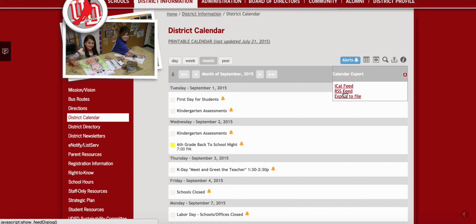RSS stands for really simple syndication, and an RSS feed is something that you would use if you were using an RSS service like Feedly. So if you were normally using Feedly to check events and have subscriptions come to one place, an RSS feed is the tool you'd use. But for most of us, we're going to want to use the iCal feed.